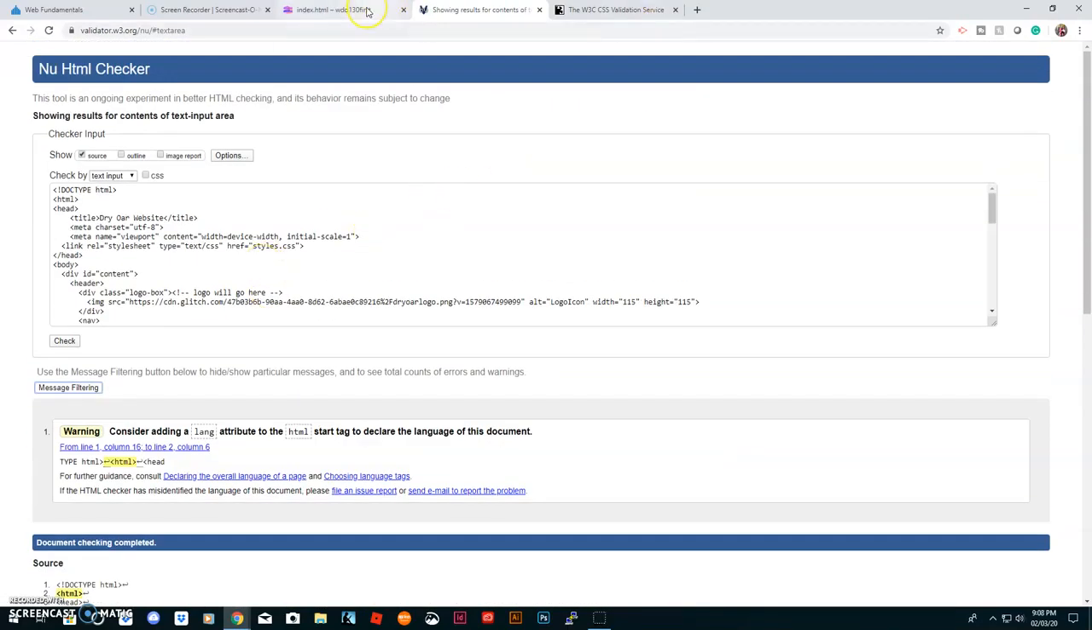That's terrific. So again, this is what you should do. Always validate your work before submitting it. If you have warnings, that's okay if you submit them with warnings, but errors should be addressed and fixed.